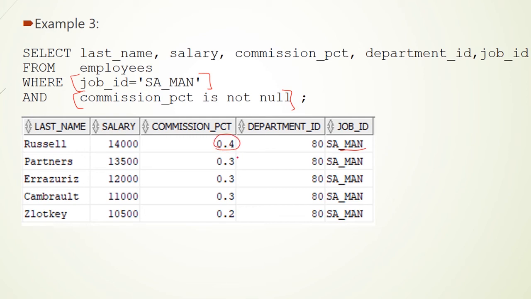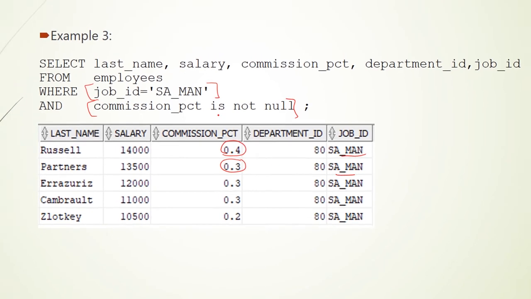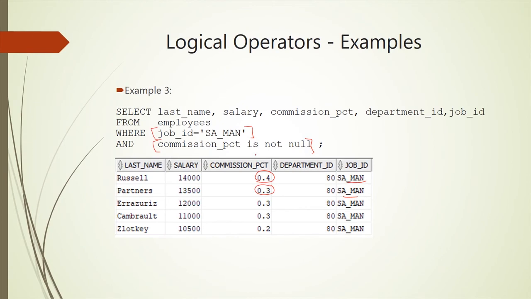We have a value here. Here we have a value as commission_PCT and here the job ID is SA_MAN. Both conditions must be true in order to retain the record by the select statement.